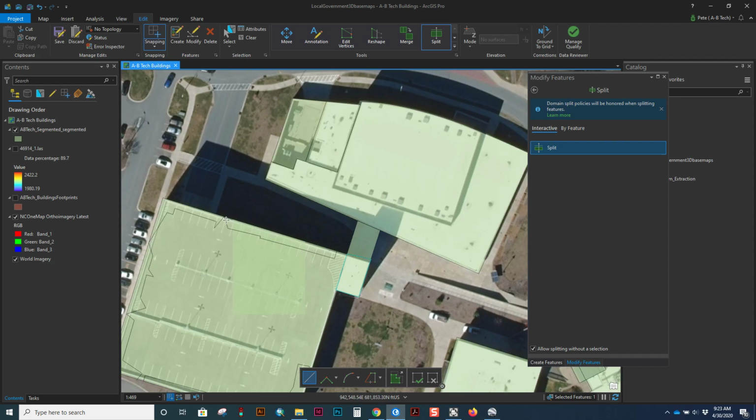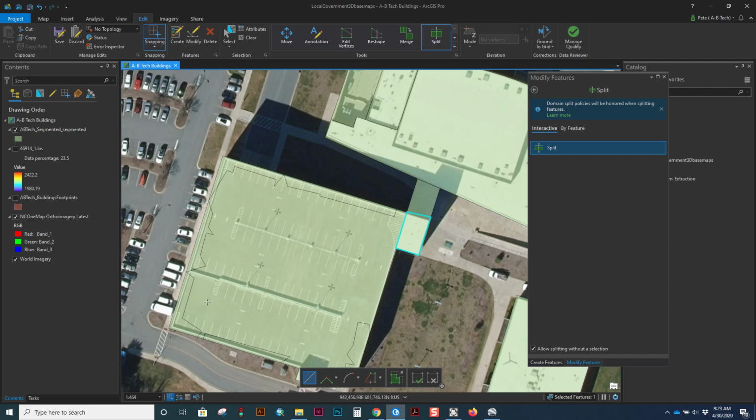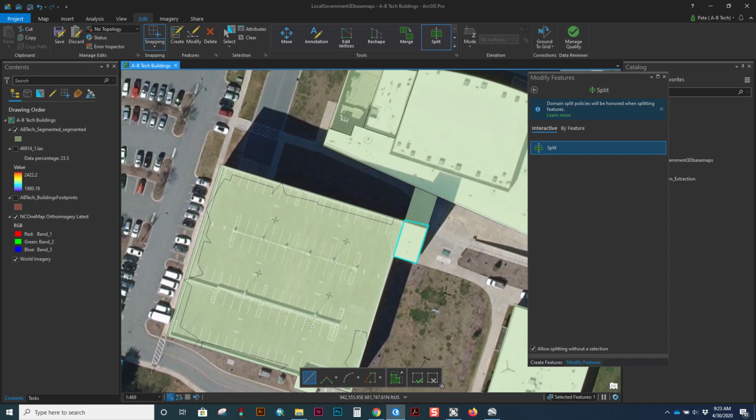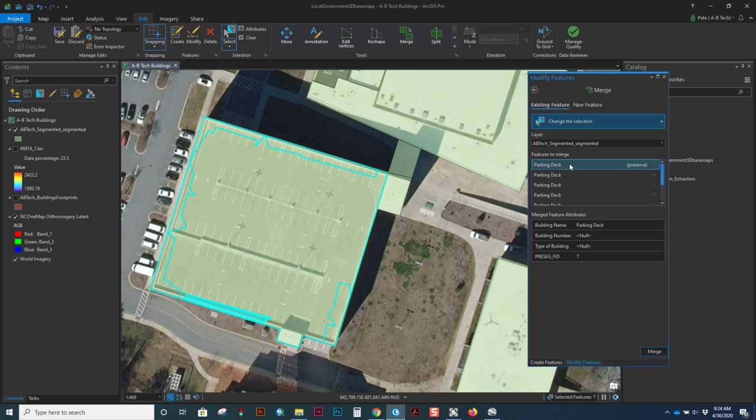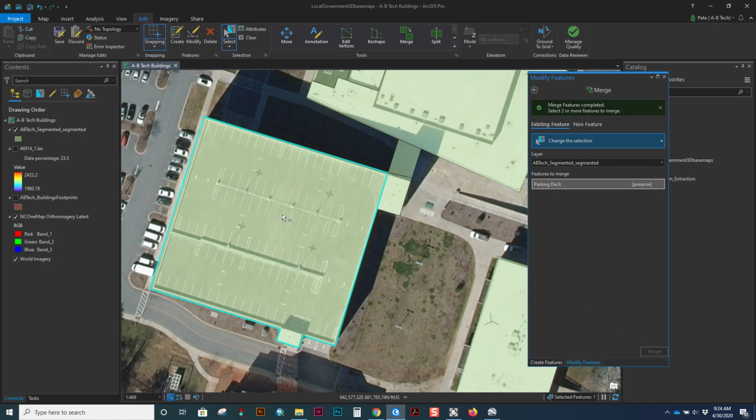So before we do that, let's just fix some of this stuff that we know is not right too. This parking deck has all kinds of little issues. I don't know why it created all these, but I'm going to select them all and merge them all together. So I'll click merge and just choose one. They all have the same attributes, and there we fixed a lot of those weird little problems quickly.